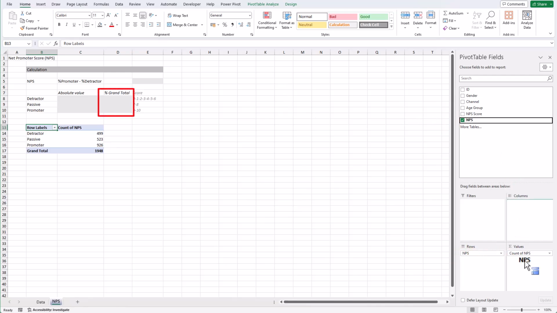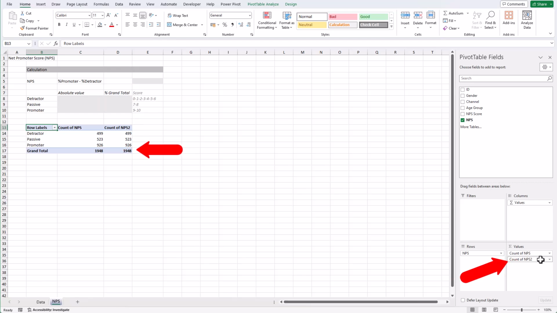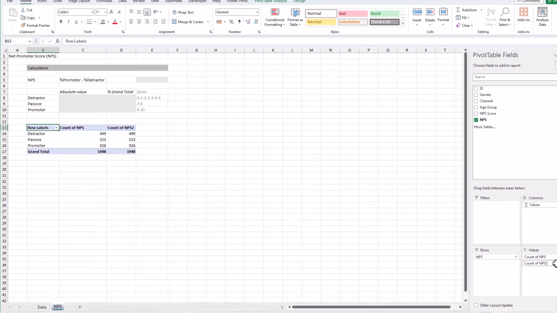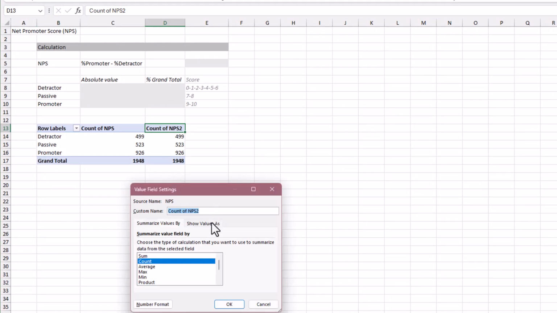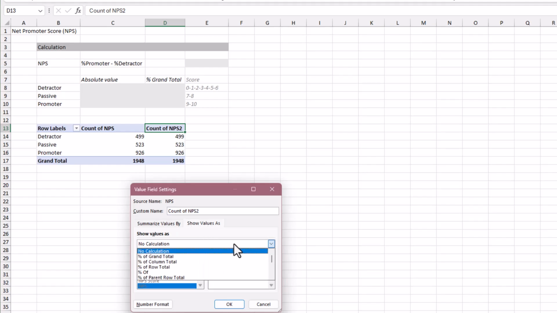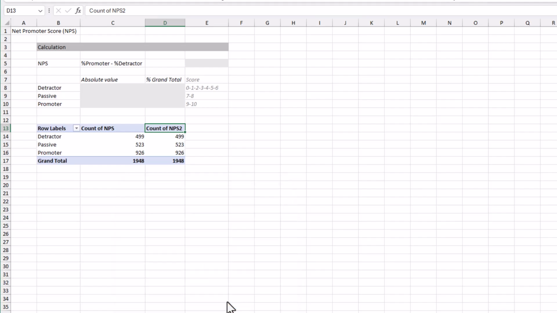Now for the percentage, I'll again drag the NPS into the value area to create the second measure. This time, I'm going to display this measure as the percentage of the grand total. So simply right-click on the measure, Value Field Settings, leave the summarized value as count. Now go to Show Values As and choose percentage of grand total. You can also change the name of the measure here to percentage. Now hit OK. And we have the percentage of promoter and detractor as we wanted.